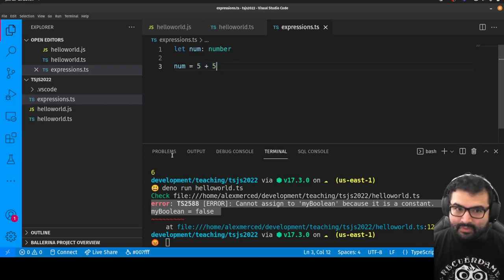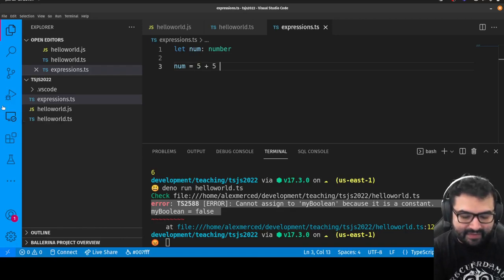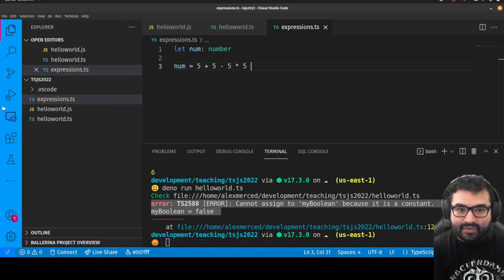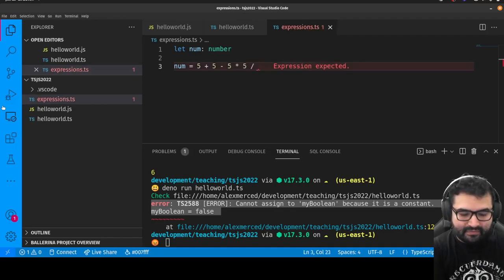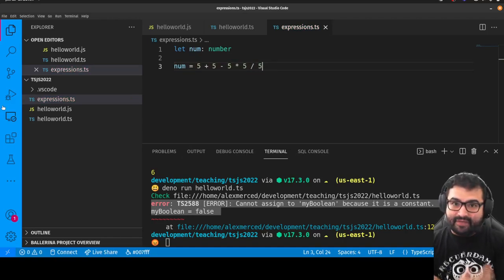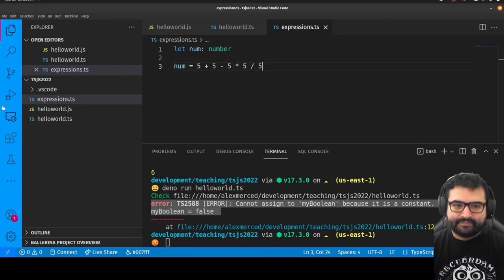And you have all your typical operators. So let's say I take 5 plus 5, and then I want to subtract 5, so minus 5. And then I want to multiply it by 5. And then I want to divide it by 5. I have all those operators available to me in TypeScript and JavaScript.